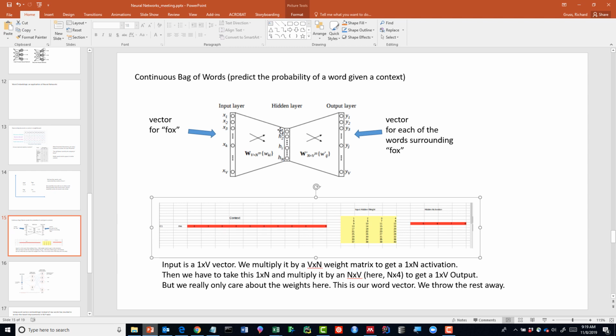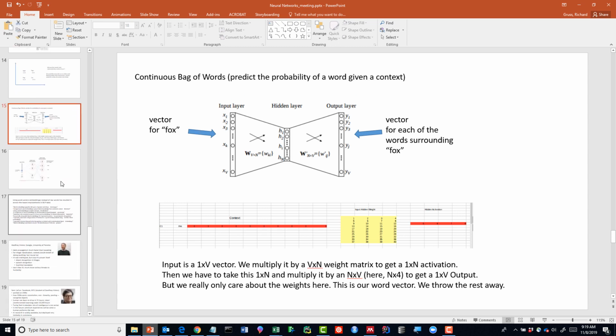And so it turns out that this is our word embedding. We've managed to take a vocabulary of size 8 and then reduce each of those to a 2-element vector that expresses the relationships of all the words that are within the vicinity of the word fox.